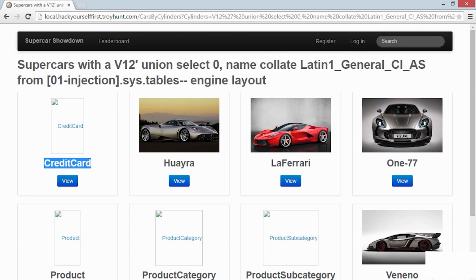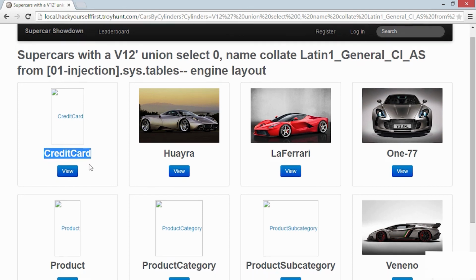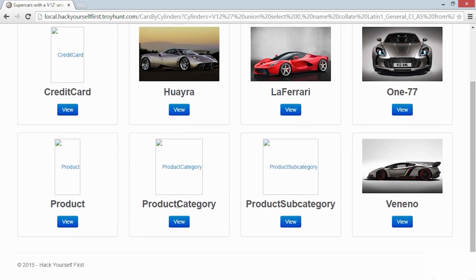We've got a table called credit card, which looks particularly enticing. We've got product, product category, product subcategory. So we've managed to get all of these table names out of the other database. Now from here, we can go on and mount all the sorts of attacks that you've seen already throughout this course. So long as the web application that we're connecting to the database with has the rights to query these other databases, we can get all the data out. It's exactly the same attacks as we've seen earlier.